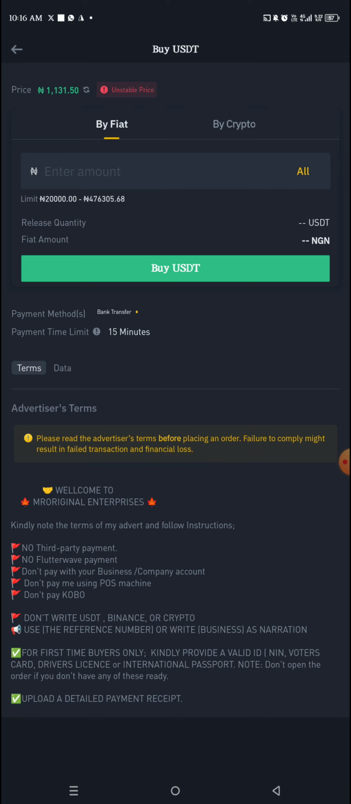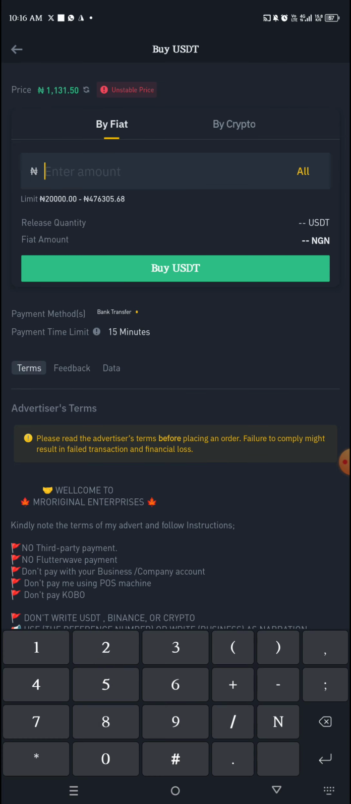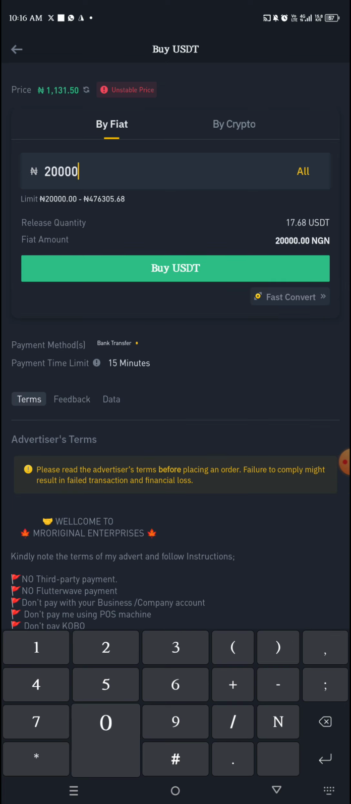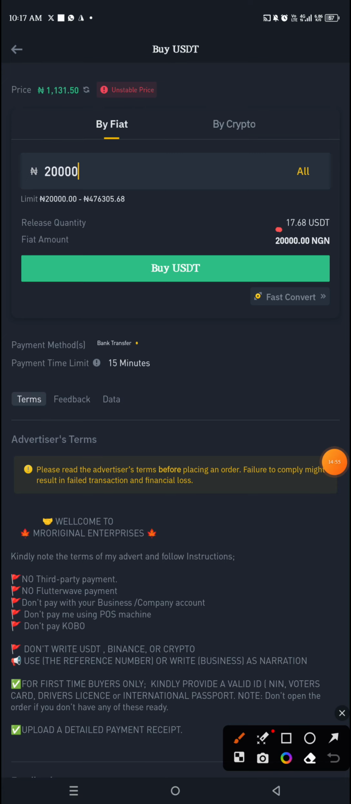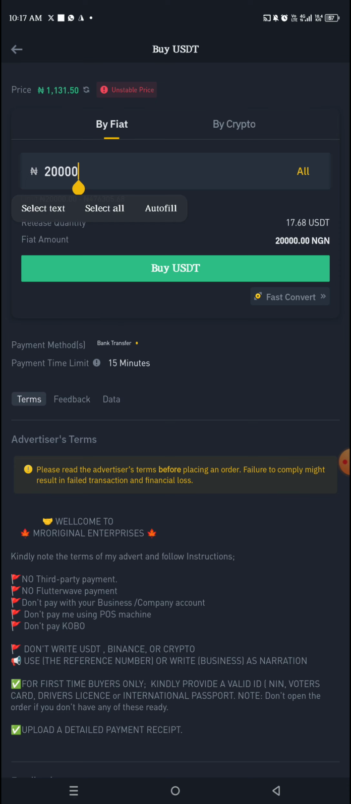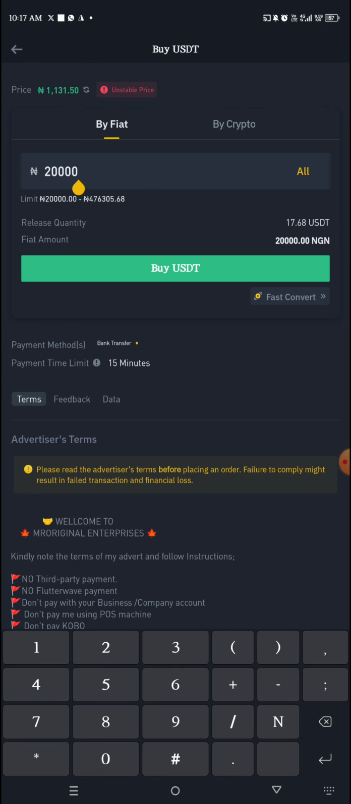You click on buy. Now you enter the amount you want to buy here. Let's say 20,000. Okay, 20,000. So the equivalent value of 20,000 is what you will see here. Now you see here 17.68 USDT. So that's what you'll be getting for 20,000 right now. So after inputting the naira value, you can now click on buy. But I'm not buying now.